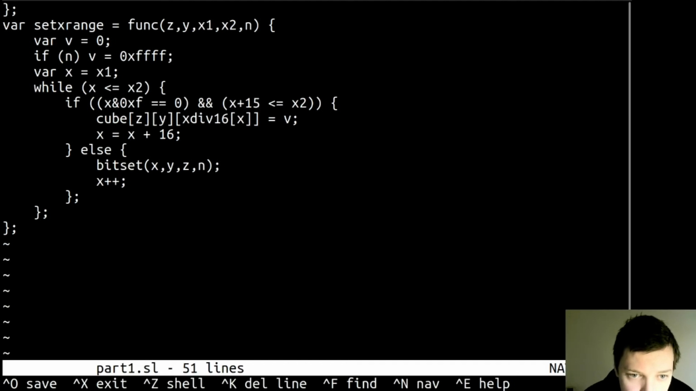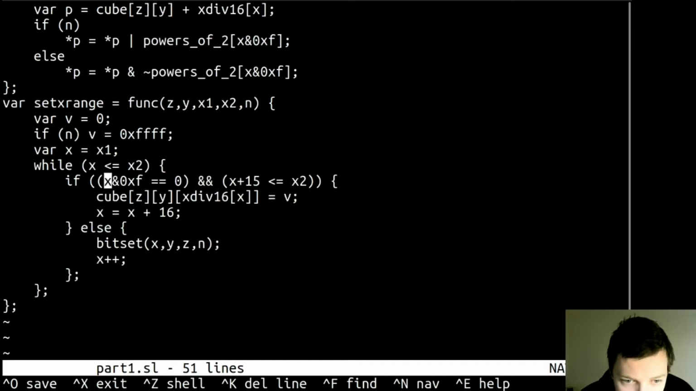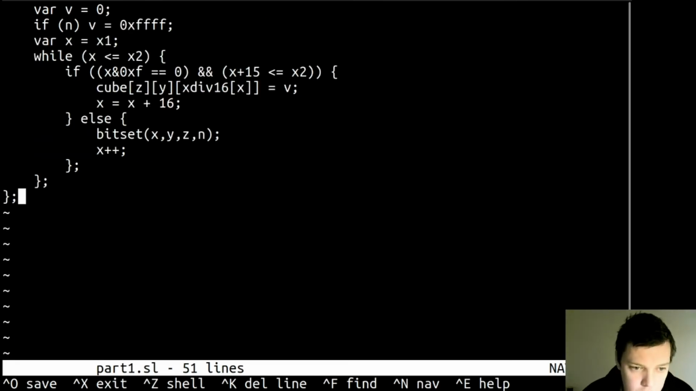So do we think that's right? If x is aligned to the start of a cell and x plus 15 is within range of the cell, and x plus 15 is less than or equal to x2, well, the values that we're going to set are x plus 0, x plus 1, x plus 2 up to x plus 15. Okay. So that seems correct.